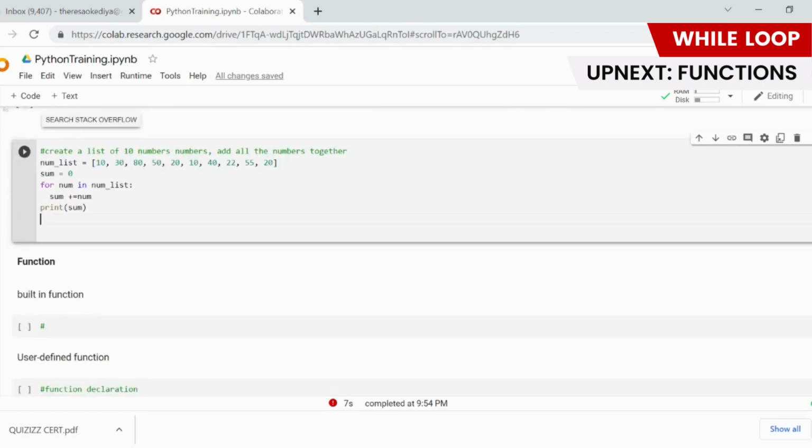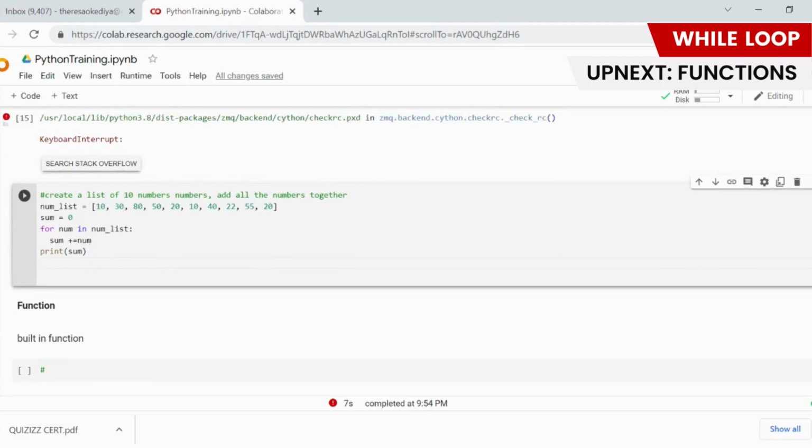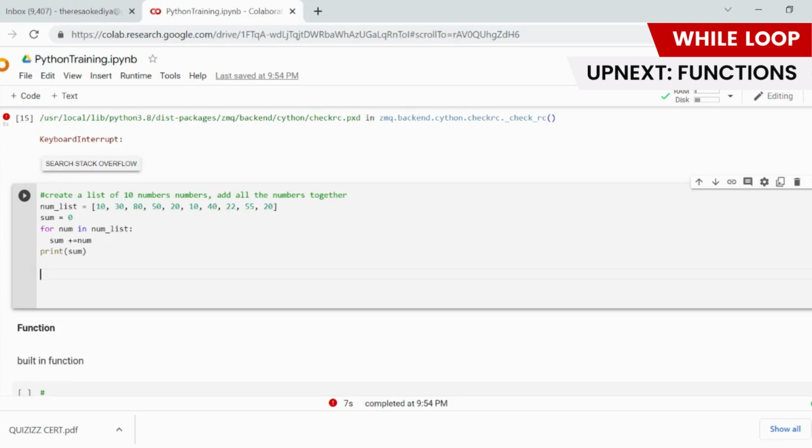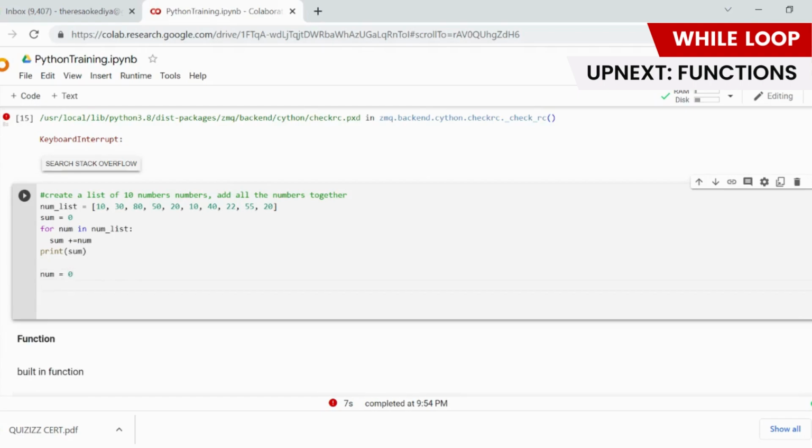All right, so we had this example when we worked on for loop, so I just copied it and brought it here. I want us to interpret this with while loop, or write the same code using while loop. So what I'll do, like I said, you initialize your iterator. So my iterator here is num equals 0. And then my sum is already initialized there.